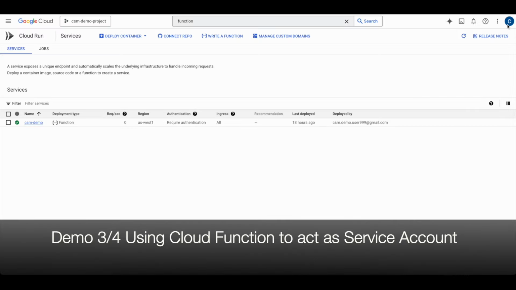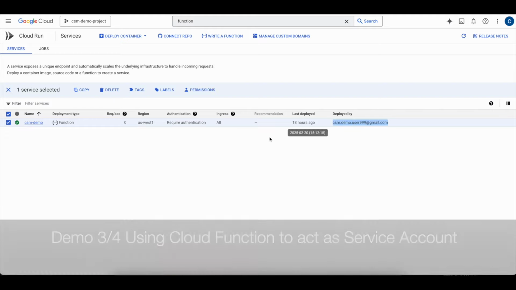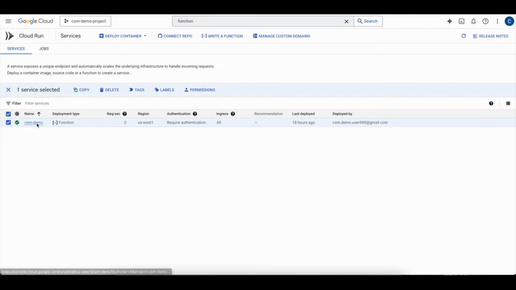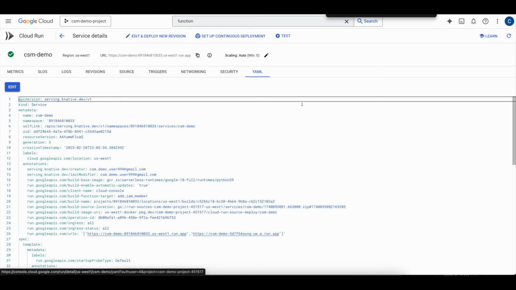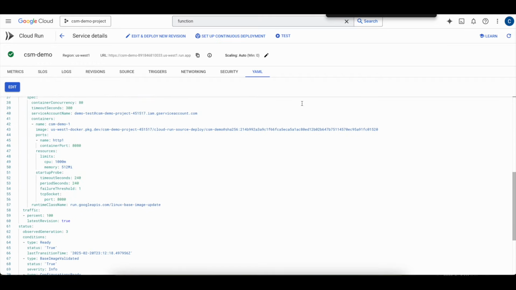I'm logged back into the GCP console as my editor user, and I have pre-created this Cloud Run function for this demo. This Cloud Run function is attached to the same service account which we saw from the command line. And the reason why I was able to do so was, again, because the editor role has service account act as permission, and so it's able to attach the service account to any other GCP resources.